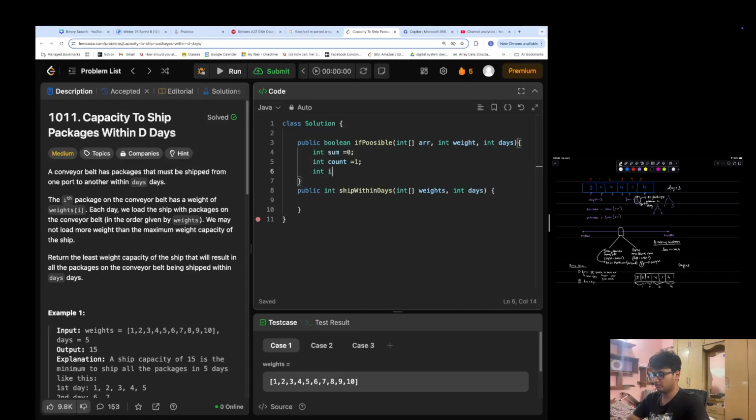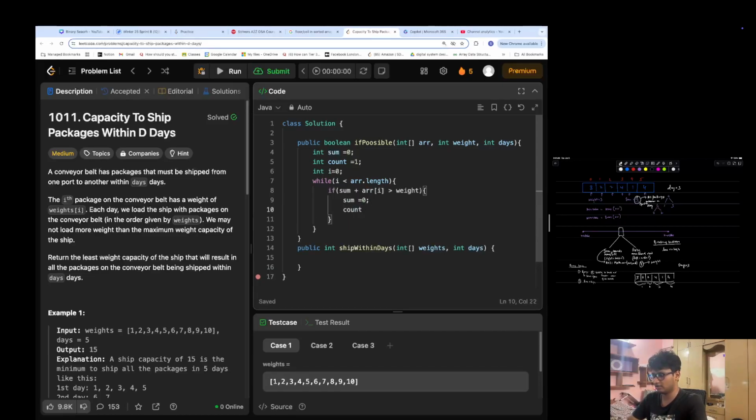Now int i equals to 0. Okay, while i is less than array dot length, I'm going to iterate. I'm going to check if sum plus array of i is greater than weight, then what do I have to do? I have to reset and increase the days. I have to reset sum to 0 and then I have to increment the count by 1, right?